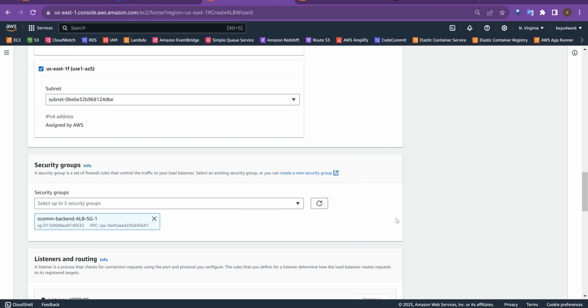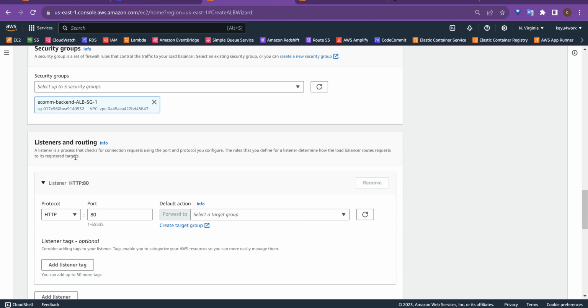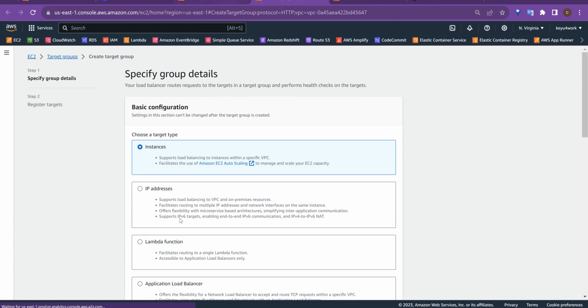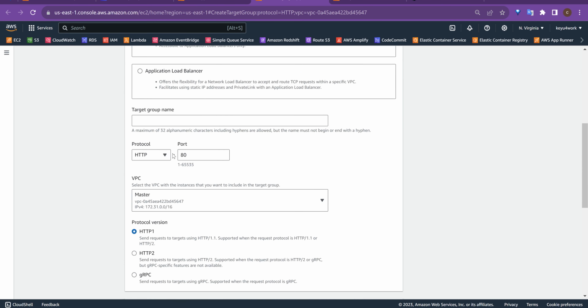Select it. And after that, because we need to listen on the port 80 of our ECS instance, we need to put the listener port as 80, and we also need to create the target group to forward the web request. We create the instance web target group.